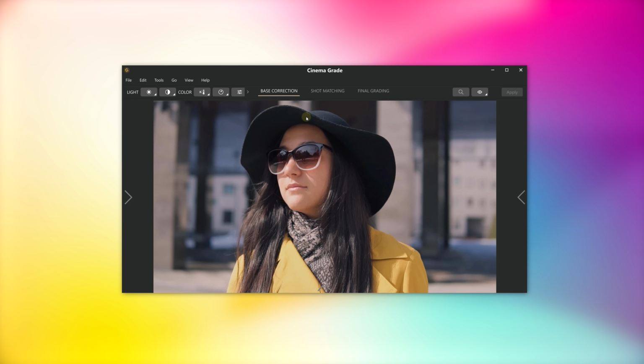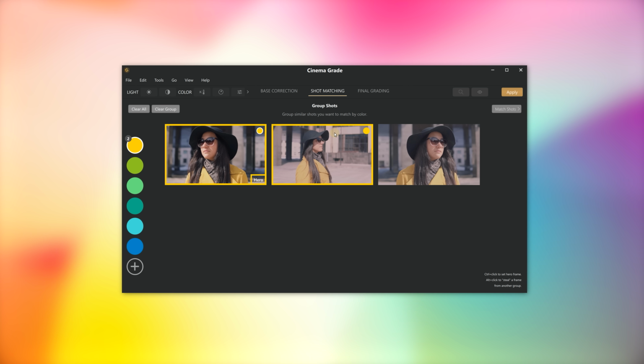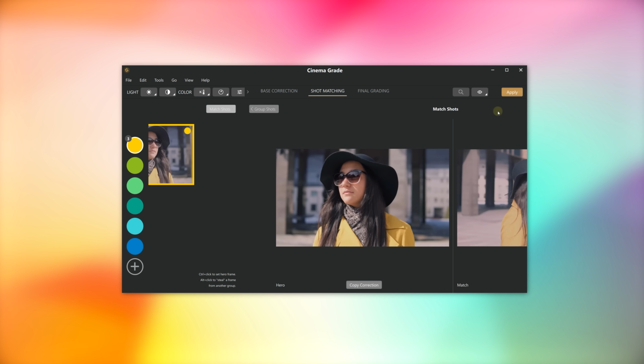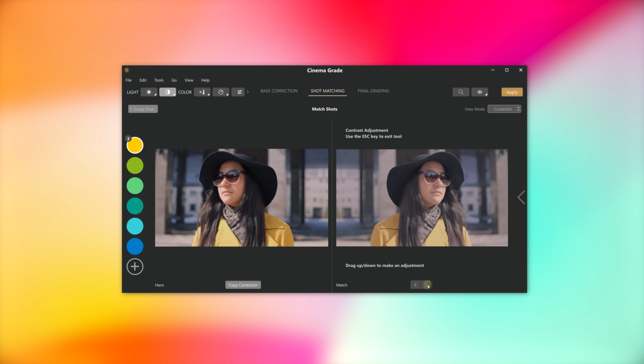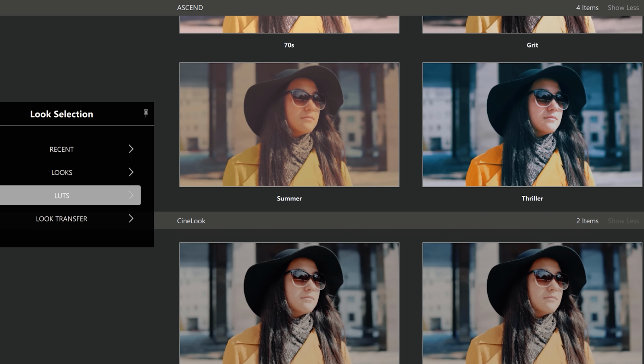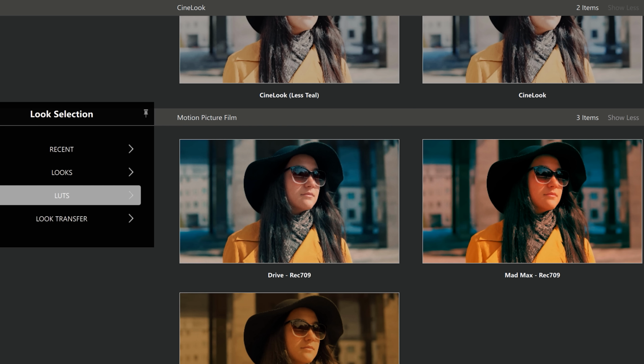Now, if you want to match two or more shots with each other, you can also do that by opening up the shot matching tab and selecting all of the videos that you want to match with each other. On the left, you can see your reference video, and on the right, you can use the same controls to match the clips together. This plugin also shows a preview of presets and LUTs in real time, which will make it easier to decide which one you want to use.